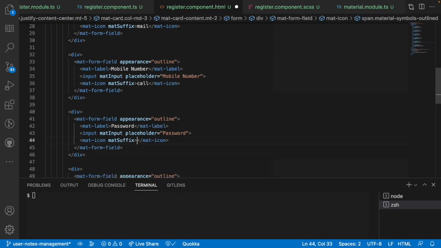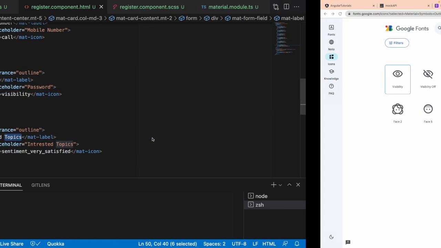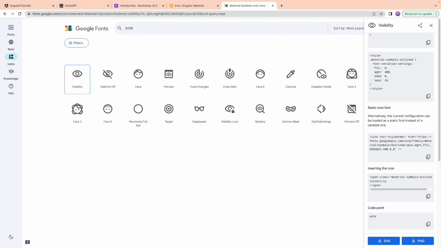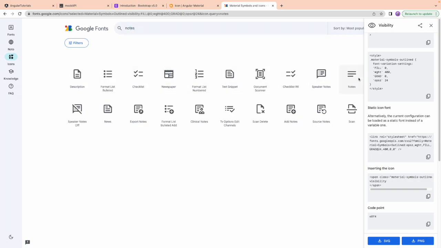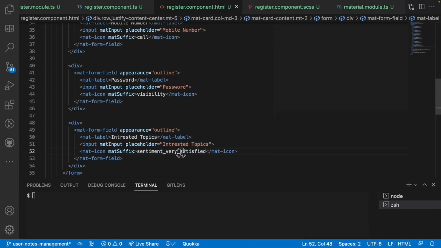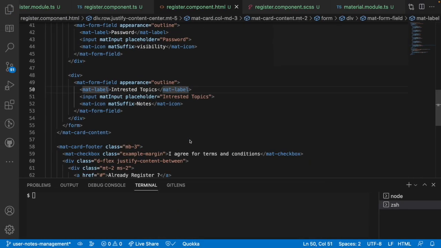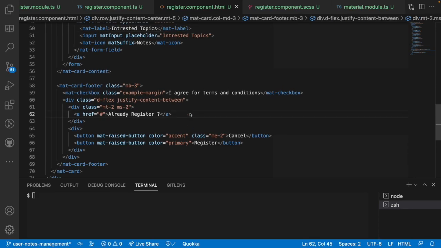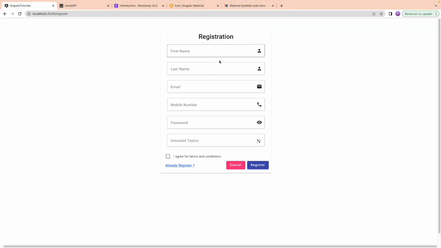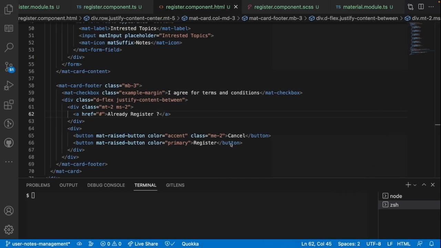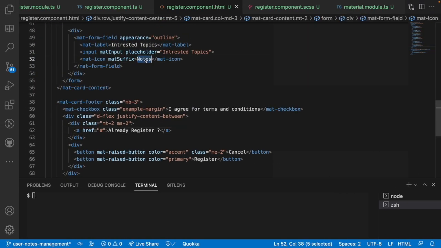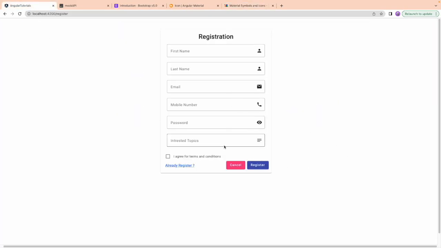So now we can use only visibility. Save this. And one more thing is interested topics. I can use something like notes maybe. We can get that notes from here. Yeah, so it is notes. Go here and just add notes. Save this, and I agree with the terms and conditions. Let me save this and go to the browser, and you can see all the different types of names, but it is showing N. Actually, it is notes, and we have added it as capital N, so it is not working. Notes. Save this. Go here and see this material. Yes, so these are the things which we can use.